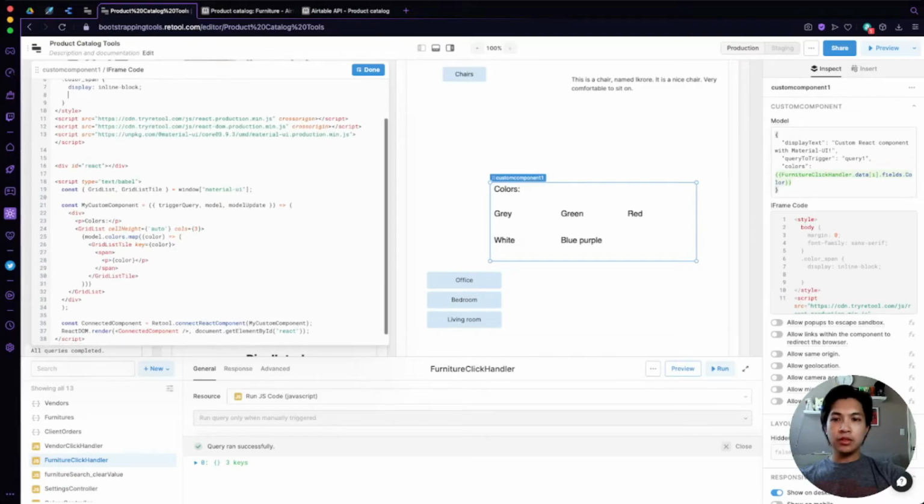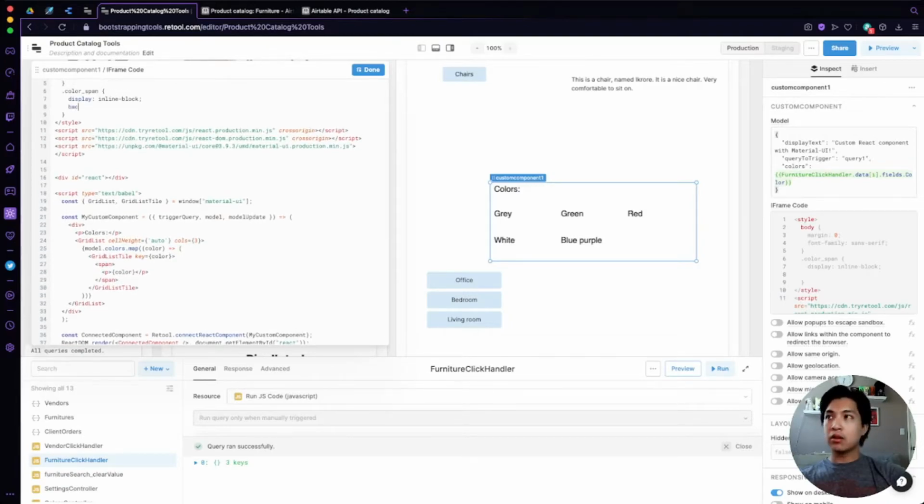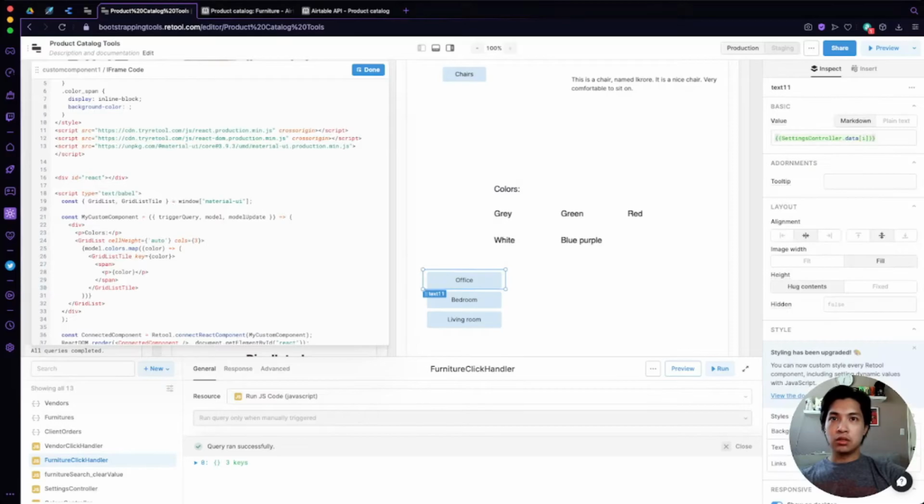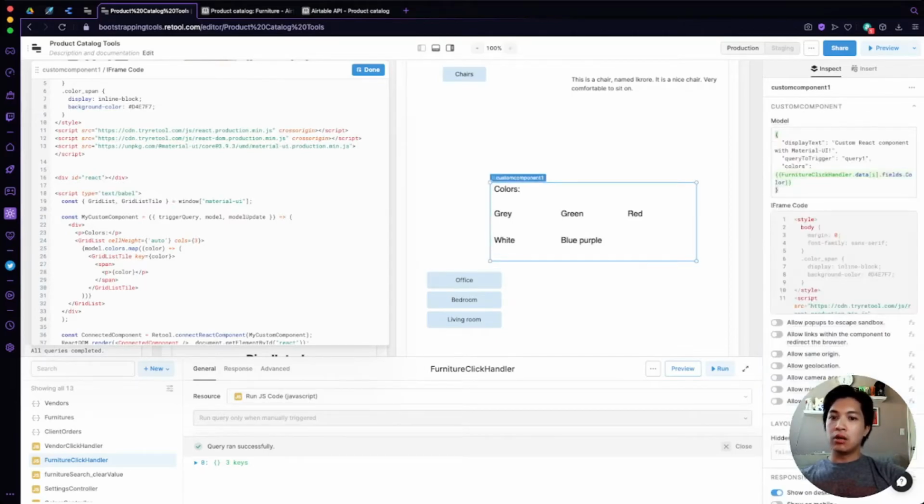And then before we actually do other things, let's say background color is going to be that nice little blue that we had before. So let's actually click into this, and we're going to take this blue. D4E7F7. So we'll have that. And then now we're going to give it our class name over here. So we will want this to be in the grid list tile. So we'll do class name equals color underscore span.